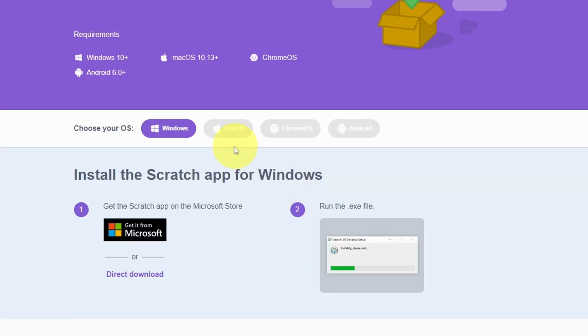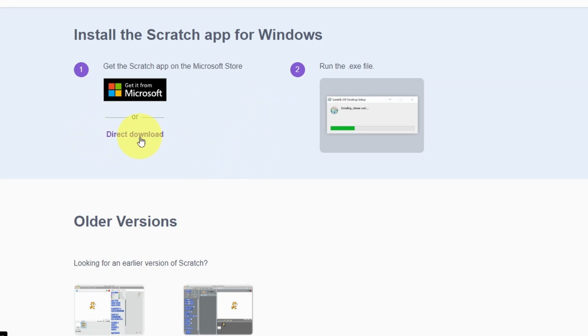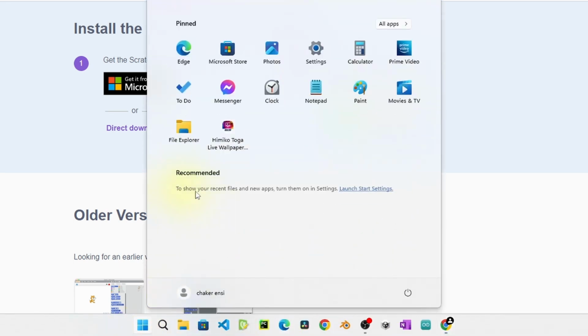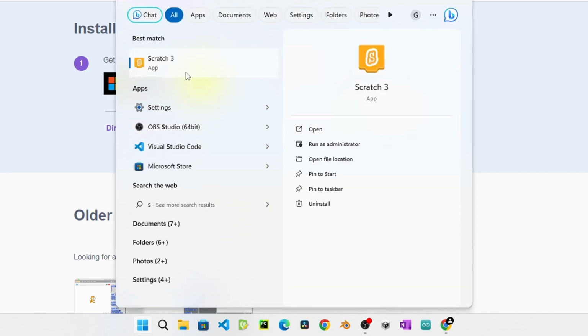As you can see, we can download it for Windows, macOS, Chrome OS, or even Android. We can download it directly using this link, or we can get it from the Microsoft Store. Then you can run the executable file so that you can install it, and it's really simple. Once you open it up from your desktop, it is called Scratch 3.